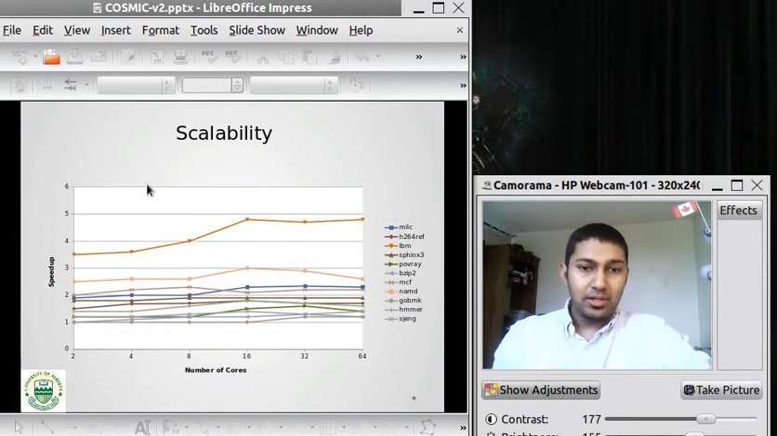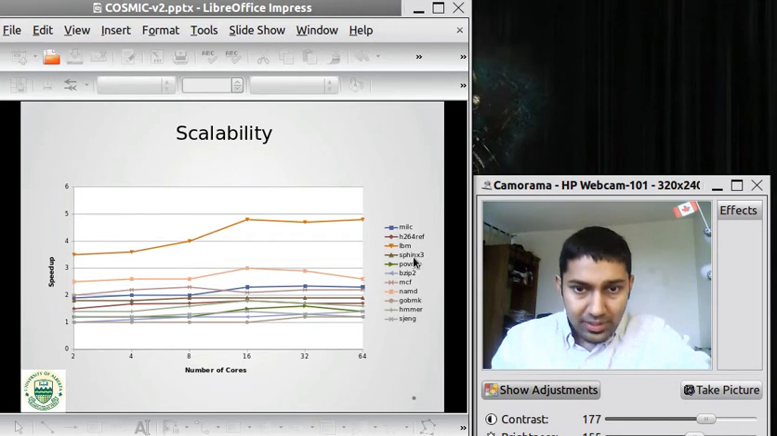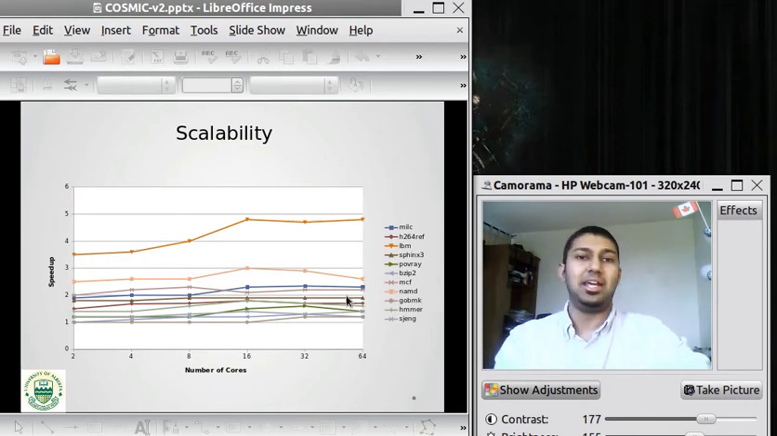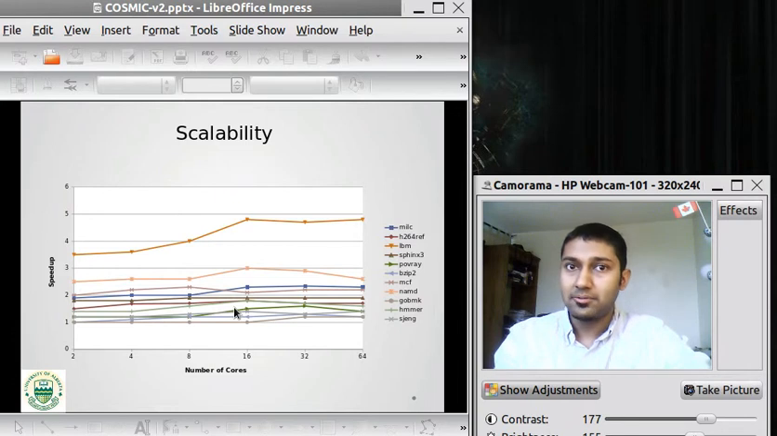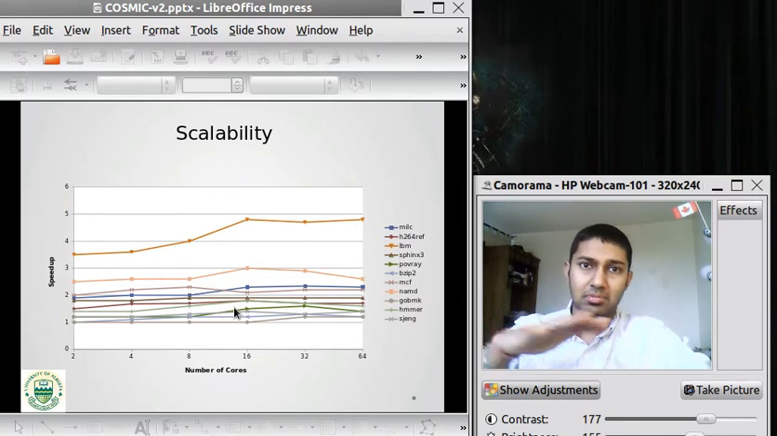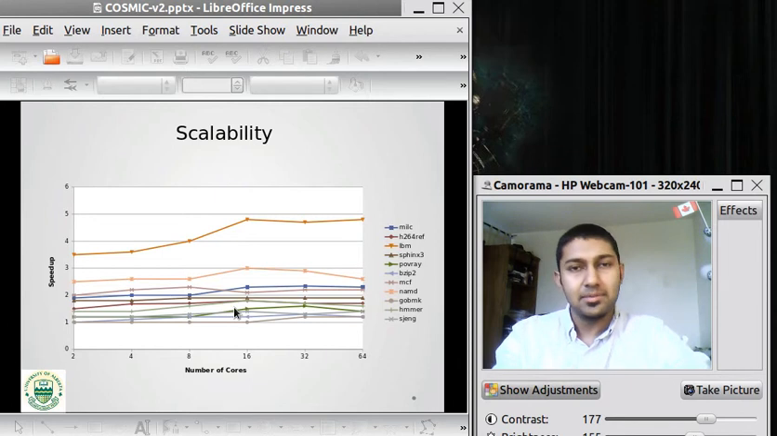LBM scales pretty well. As you can see here, it goes right above here, but for more than 16 cores, it kind of stabilizes. If you look at Sphinx 3, which is here, the performance doesn't change for an increasing number of cores. It is similar for all numbers of cores. The reason is that for Sphinx 3, we didn't find many loops for TLS execution, and so the speedup we are getting is stable.